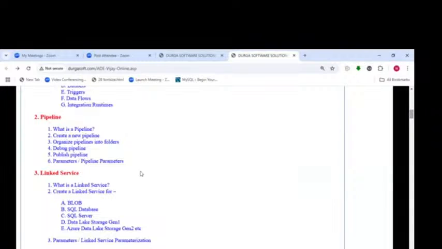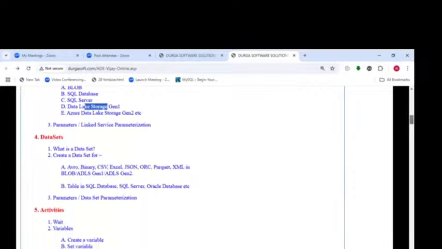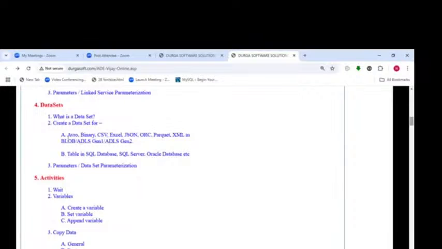Now, about it: is it possible to change the order of columns through the alter command? What is a linked service? Creating linked services for Blob, for SQL database, for SQL Server, for Data Lake, right? And datasets: what is a dataset? Creating datasets for different file formats. Is it possible to change the order of columns like employee ID, DOJ? No, no, we can't do that. Avro files, binary files, Excel files.